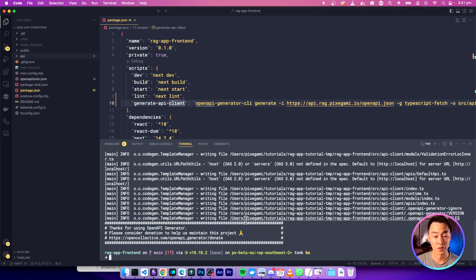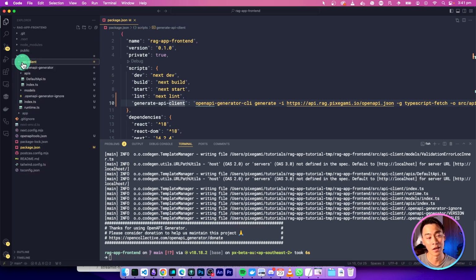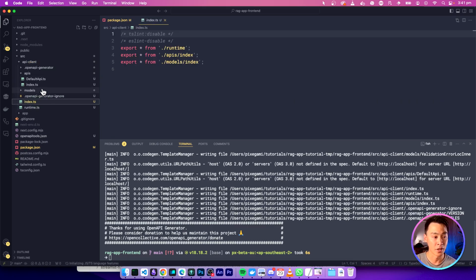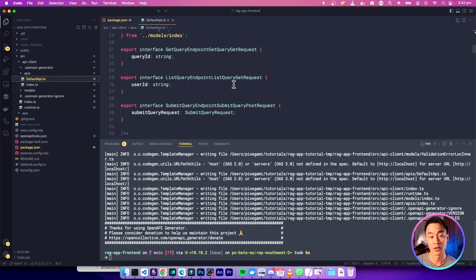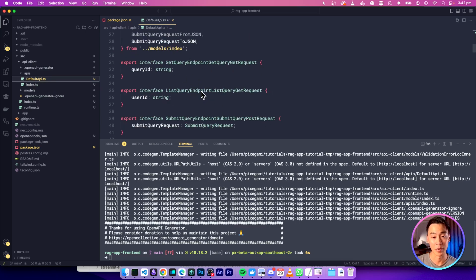This should finish after a few seconds, and once it's done, you should be able to find that inside your source folder, there's now an API client folder as well. And here you have your API client implemented as a TypeScript class directly. So the API is completely type safe. You can import it and just use it without having to build it out yourself.